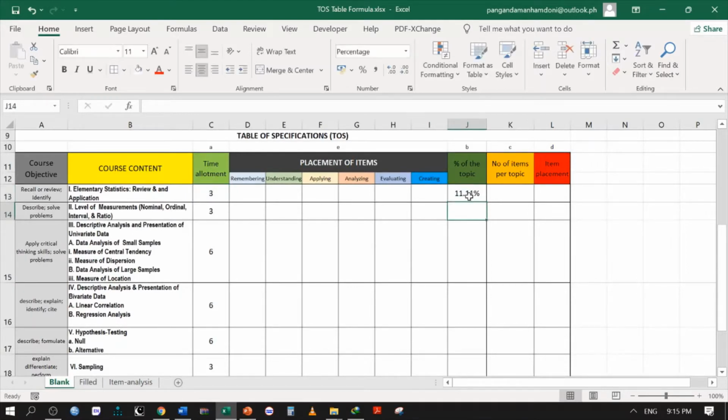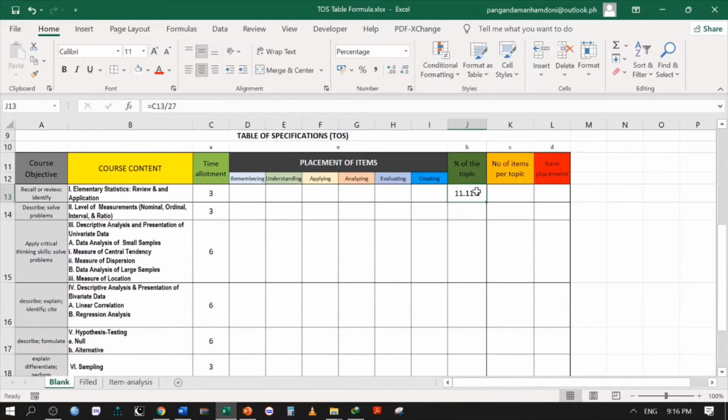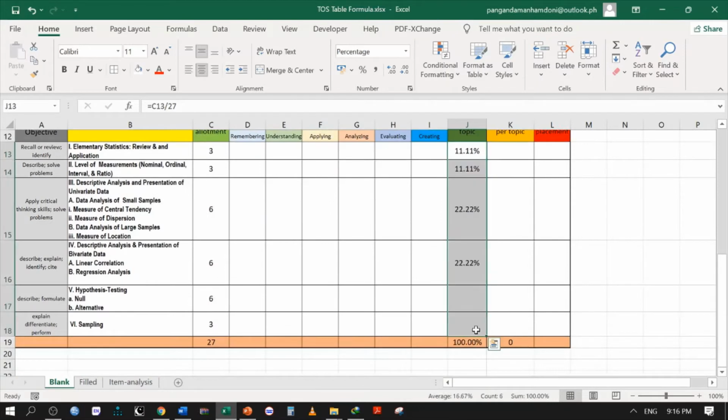So the percentage of the topic sa course content 1 ay 11.11%. So the same procedures ang gagawin sa course content 2 up to 6. So para magawa yon, i-drag lang natin to copy, okay, and then paste. So all in all, there is 100%.